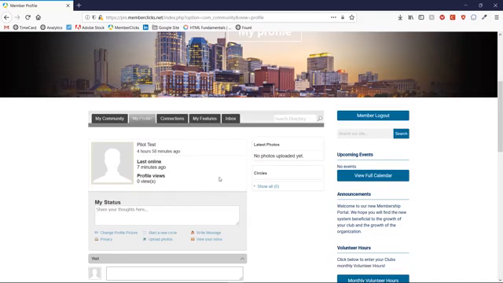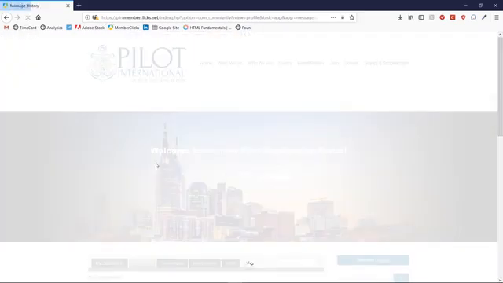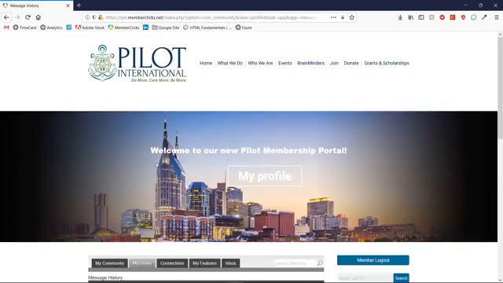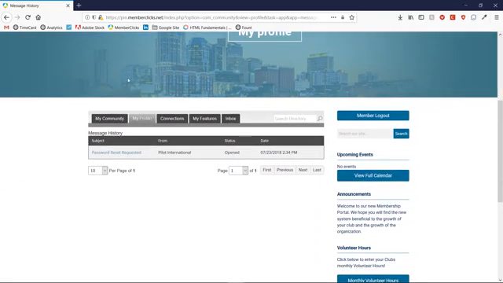Okay, the next thing we're going to want to look at, still under the My Profile tab, is the message history. Now this section is where you'll be able to find all messages that were sent to you through MemberClicks. So for instance, any emails that are sent to you from Pilot HQ will be listed in here in sequential order.